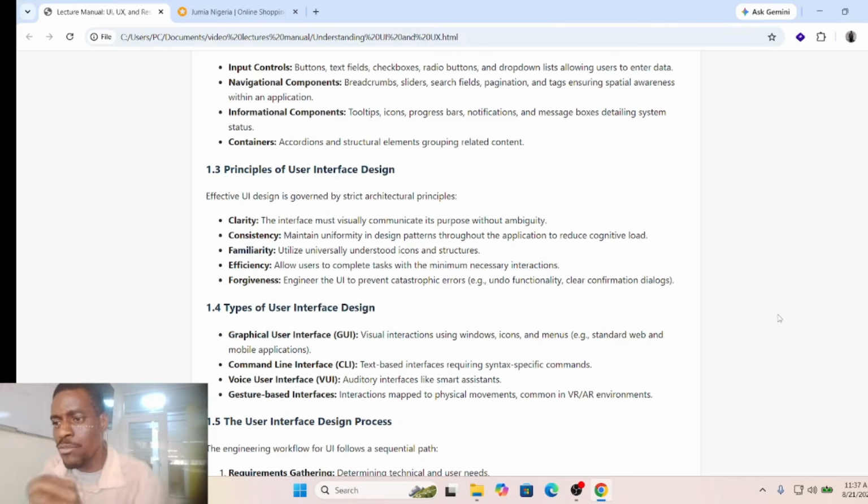So, effective UI design is governed by strict architectural principles. Now, what are these principles that guide it? If you want to say that your user interface design is beautiful, what are the things you need to take note of for you to know that yes, you have done well? Number one, clarity. The interface must visually communicate its purpose without ambiguity. Users should not come to your application and be confused on where to go. This is number one.